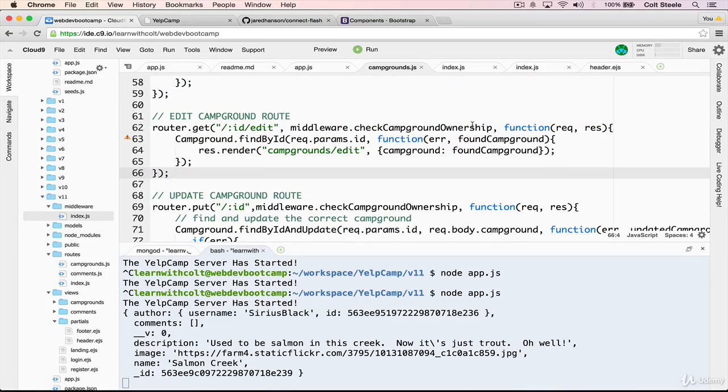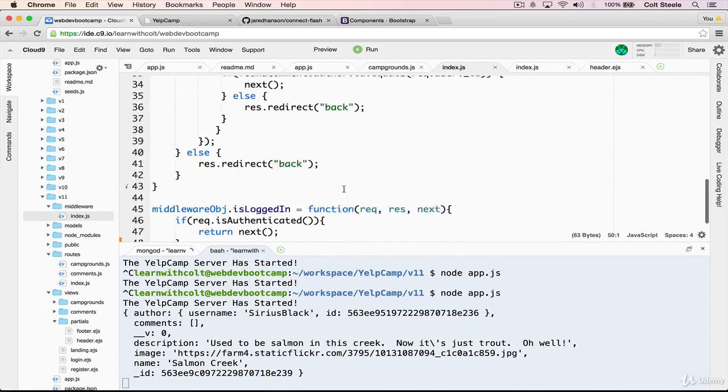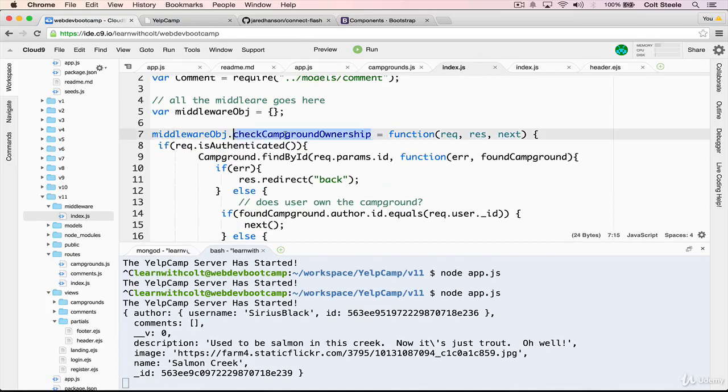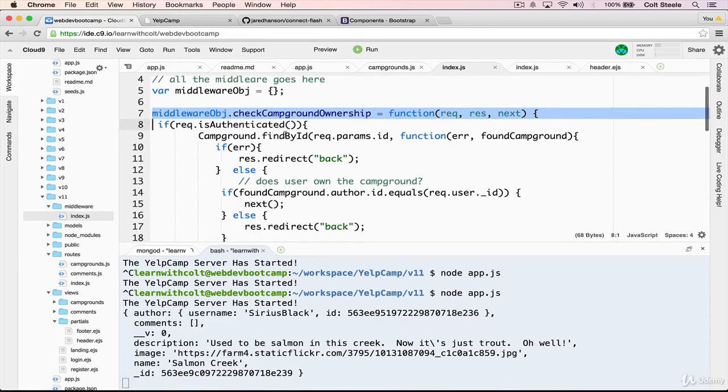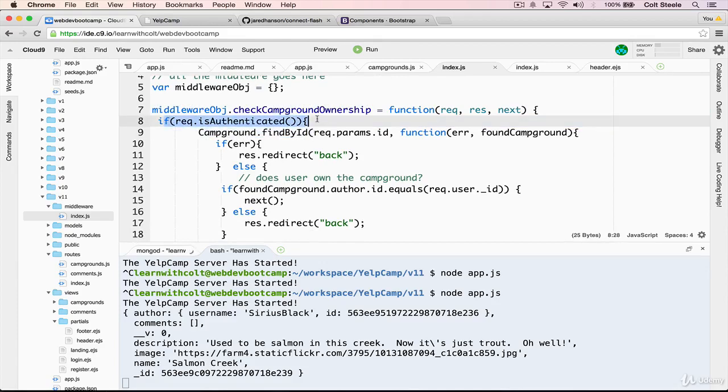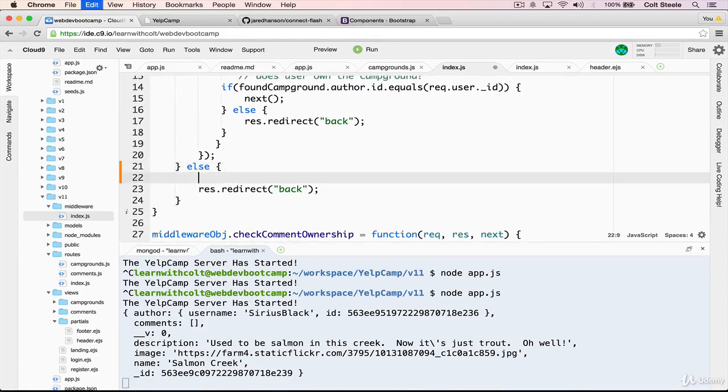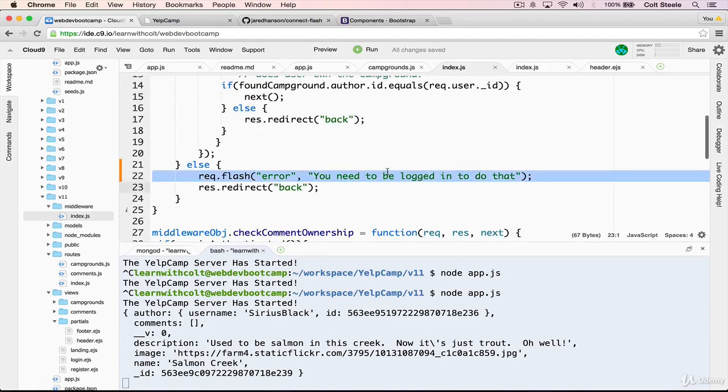So this is going to check if the user who is trying to access the edit form for a campground actually owns that campground. So inside of our middleware, if we go to checkCampgroundOwnership, which is right here, we have a few things that we can do. First, we're checking, is the user logged in? So if not, before we redirect, let's do a request.flash error, and we'll just do "you need to be logged in to do that."